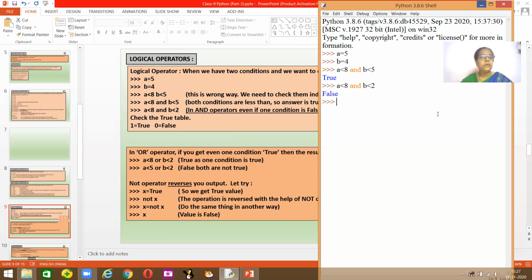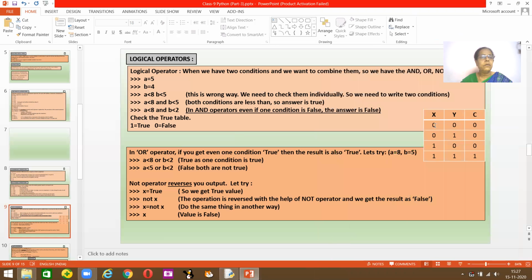Let's see. If both conditions are false, then the output you will get is also false. If one is false and the other is true, it is false again. If X is true and Y is false, false. Both conditions should be true, that is, X should be true and Y should be true. Then I'll get the condition as true.